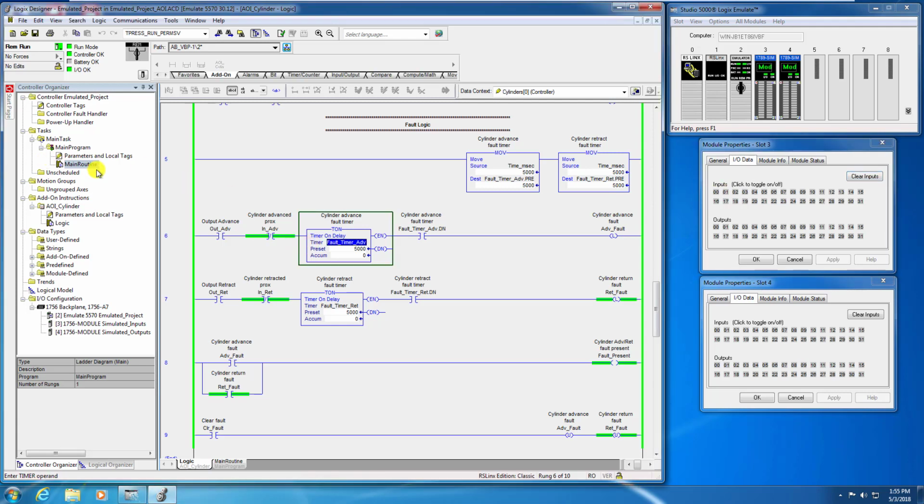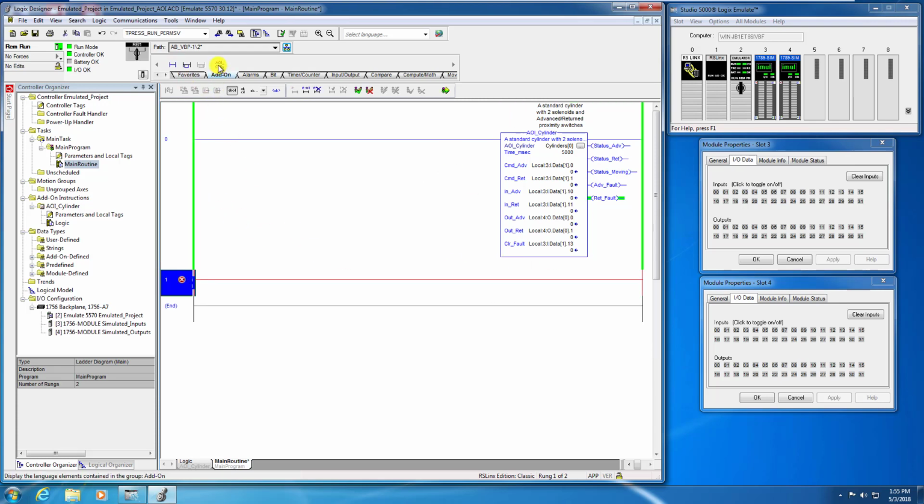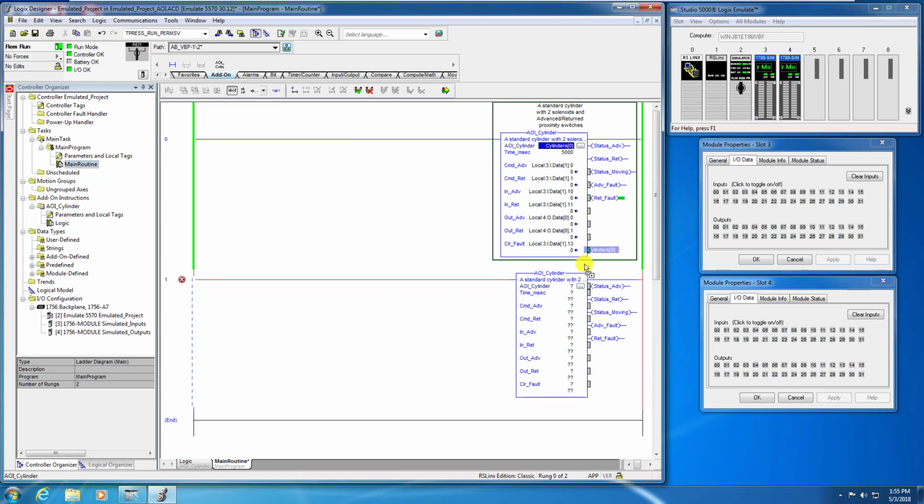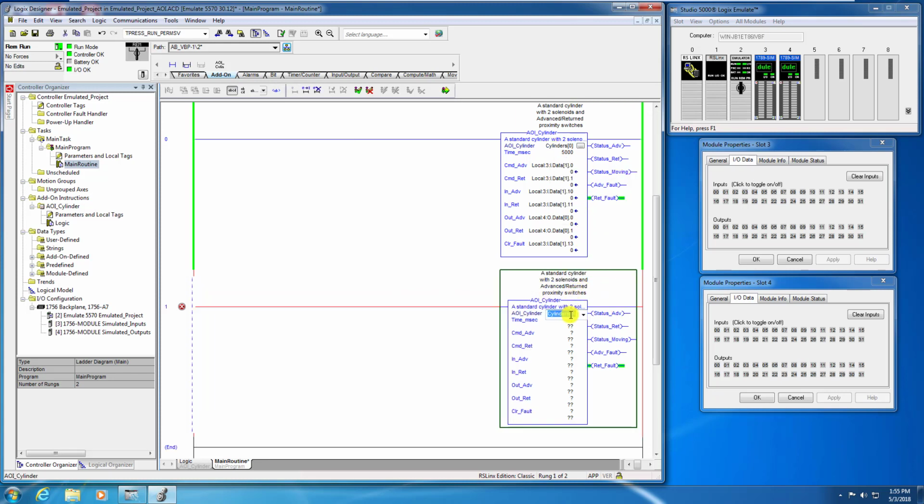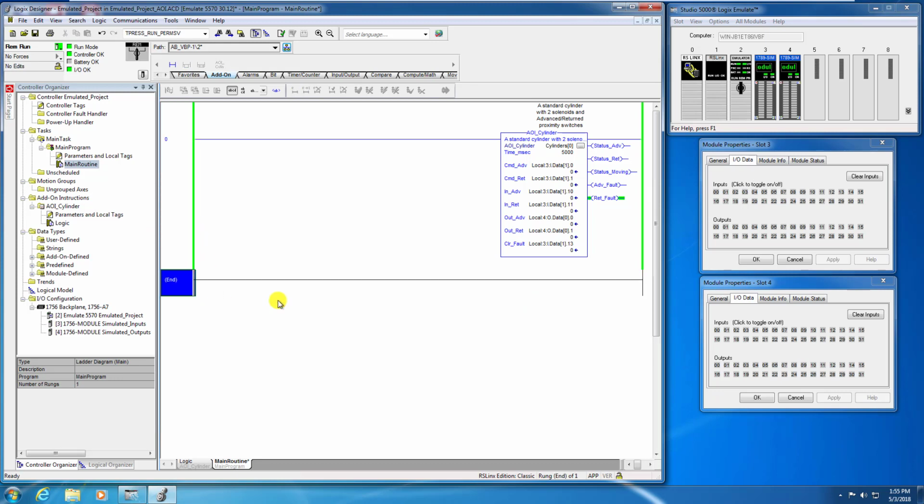Okay, and again, if you had multiple cylinders now, if you had another cylinder, all you would have to do now is add another instruction. We're just going to drag this down, and this is going to be cylinder 1, and away you go. You populate your fields, all your logic plugs in, and you're done. Okay, so I hope this drives home the use of AOIs. I hope you found this video informative.